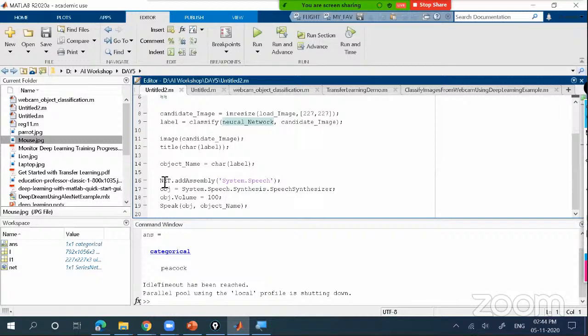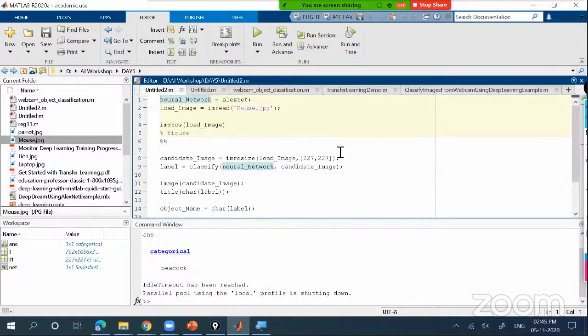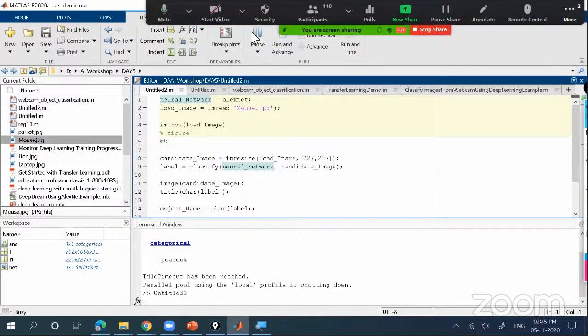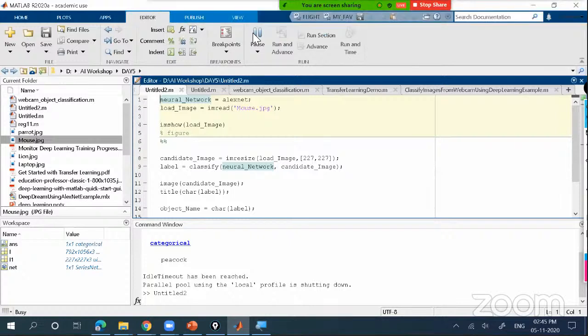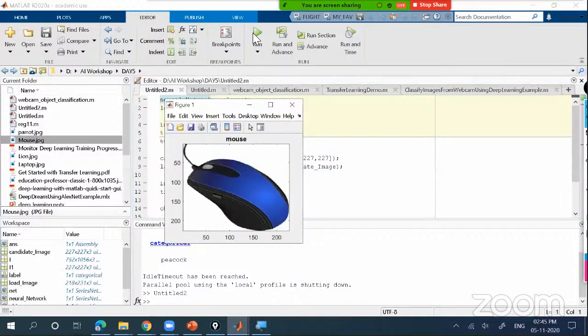For that I'm using net.assembly and System.Speech, the speech synthesizer. I'm setting the object volume to 100, and then speaking the name of the corresponding image. When running it, make sure the image is in the same folder location. The image I am loading here is mouse.jpg. Now if I run this code, you can see that mouse is converted into text.